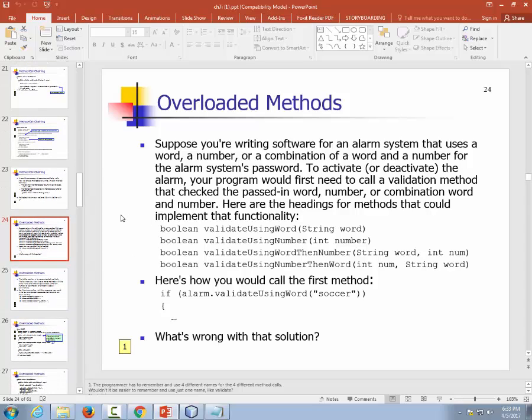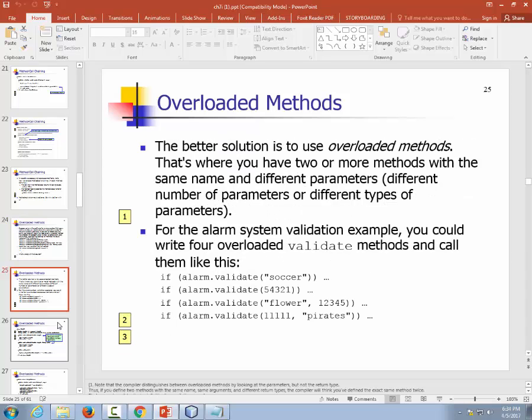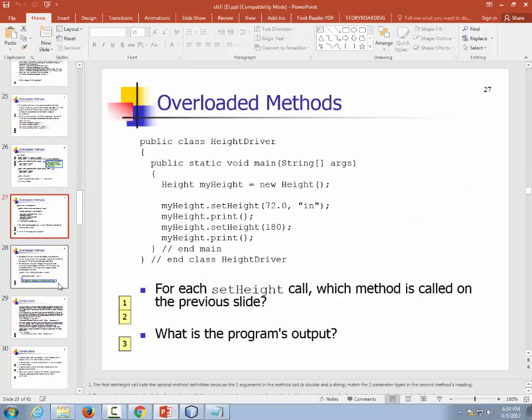Overloaded methods. We talked about that on Monday, did we not? Yes. We know the difference between an overload and an override. Which one means replacing a method that was defined in a superclass? Right. Override. Which one means two or more methods that have the same name in the same class? That's overloading. Overloading is two methods with the same name but different parameter lists. We use them a lot.